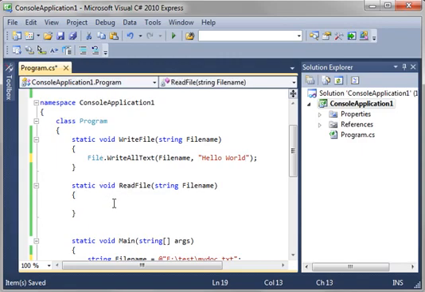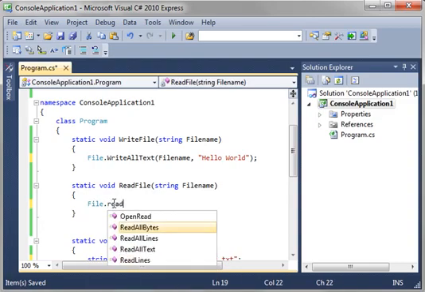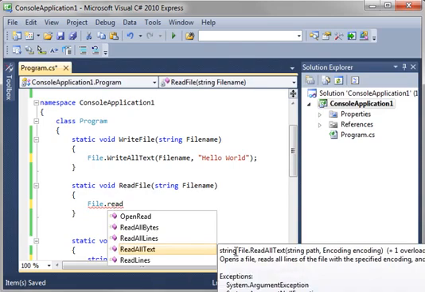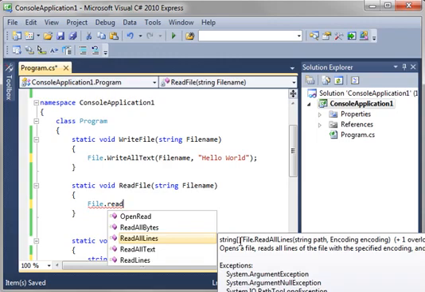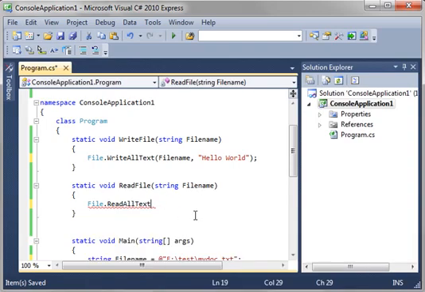Now we want to read the contents. So we want to say File.ReadAllText, and you notice how this returns a string. We could also say ReadAllLines, which returns an array of strings. So which one do you want to do? Well, it really doesn't matter. ReadAllText will just return all of the text. ReadAllLines will return every single line. For this tutorial, we're just going to say ReadAllText.